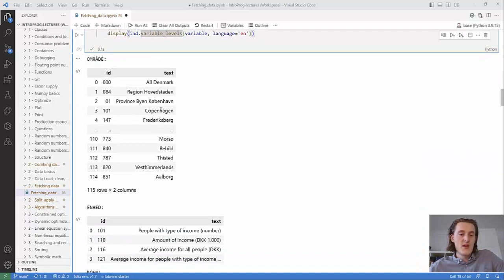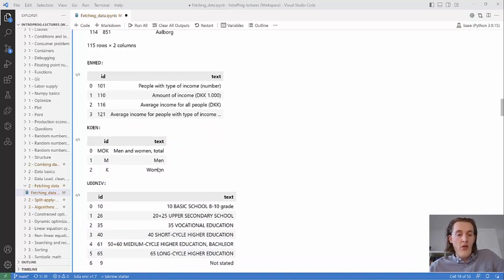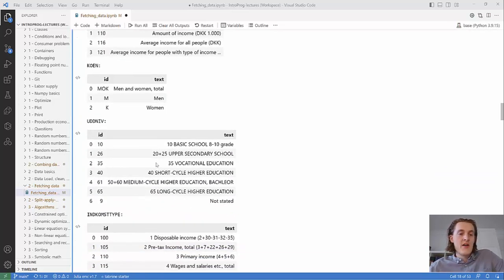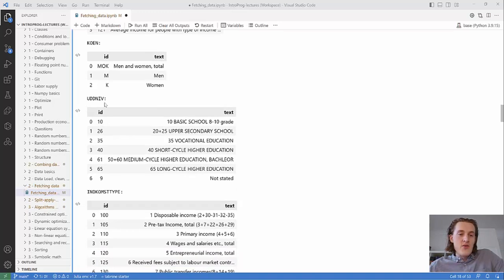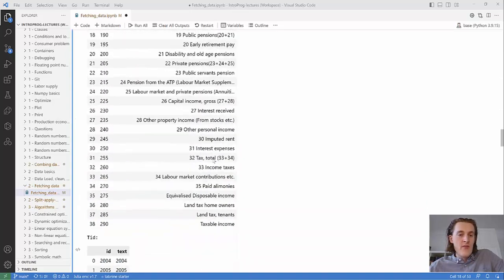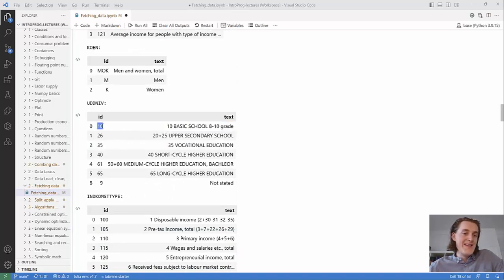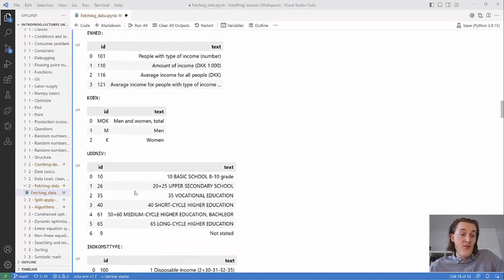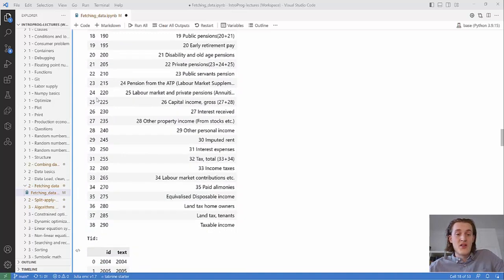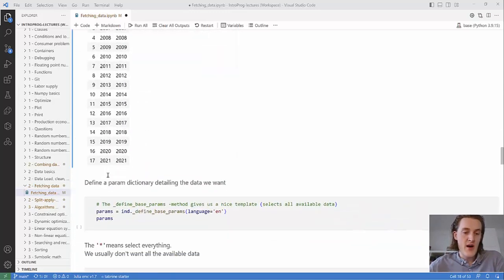So for umbrella, you have all these that are available. For unit, you have all these available. For gender, you only have three genders, very old-fashioned, or two genders, and then you have education, there you have more, and then you have the type of income. This allows you to see what's available, and you also should know these IDs are very useful. We'll use them in just a second, because those are the ones that you'll actually be using to select what data you want out from the API.